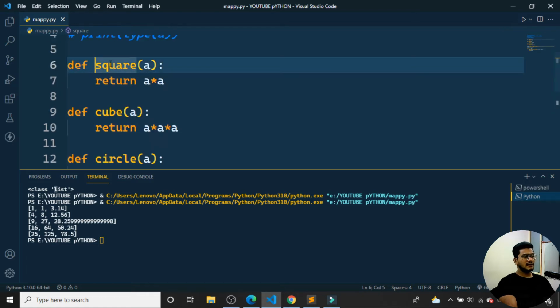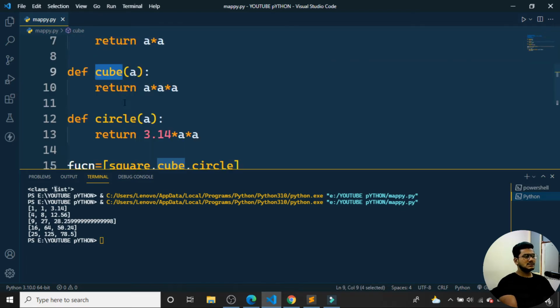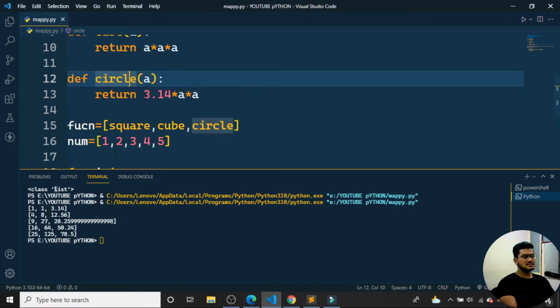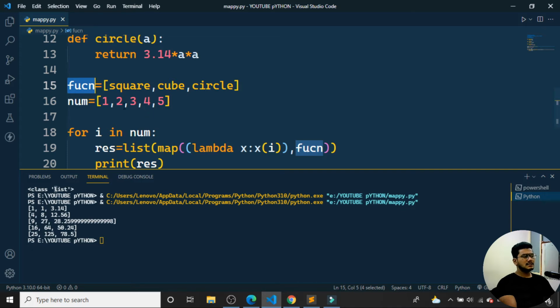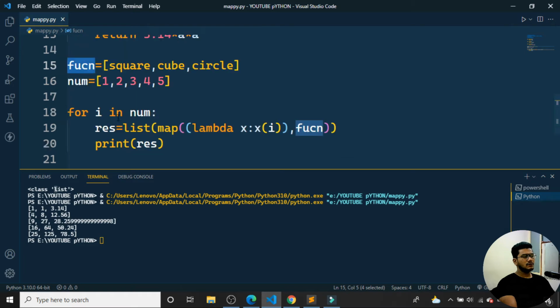Here I created a square function, a cube function, and a circle function. All three functions I packed into one particular functions list. Then I am passing numbers, that means I'm just passing 1, 2, 3, 4, 5. For the 5 times I'm iterating each value from the numbers, applying a for loop. This i value will get passed over here.